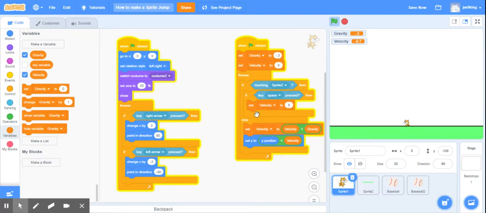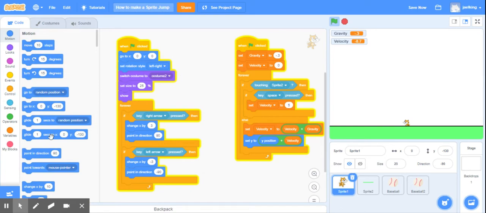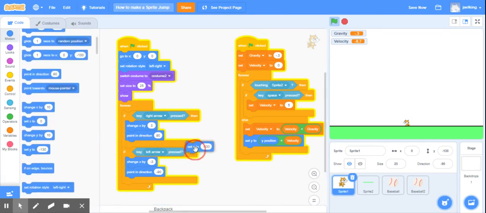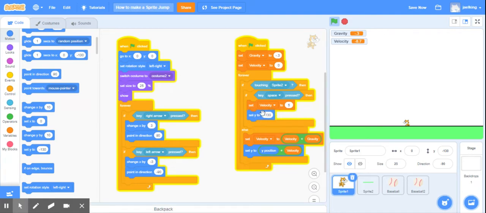Now what we have to do is set our Y position. We're also going to use the same code right here. All right. We're going to set our Y position. And you have to make sure that you put these in this order. The set velocity has to come first, and then the set Y position has to come second, okay?